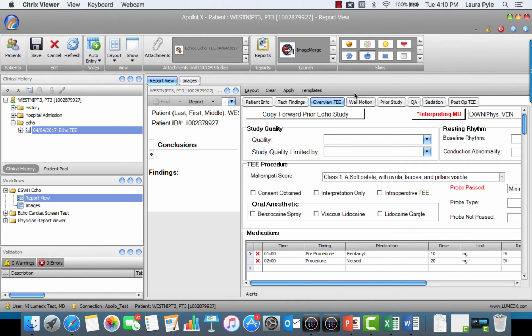The Overview TEE tab is where you will document your findings for the study. The fields that are in red font denote that these are IAC data elements. These data elements should all be completed prior to finalizing your physician report.